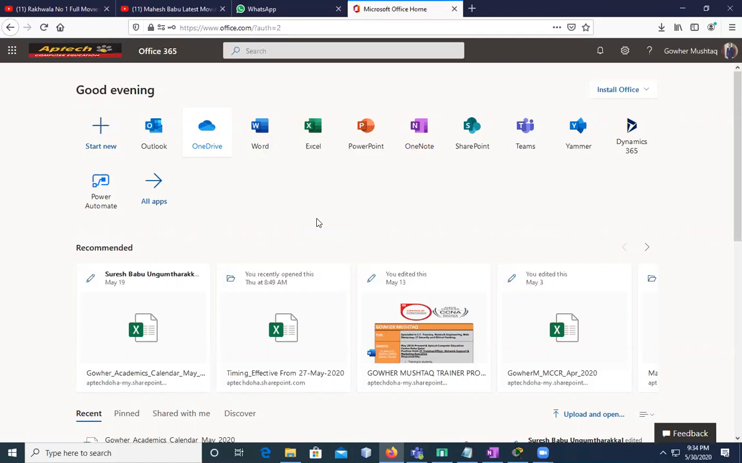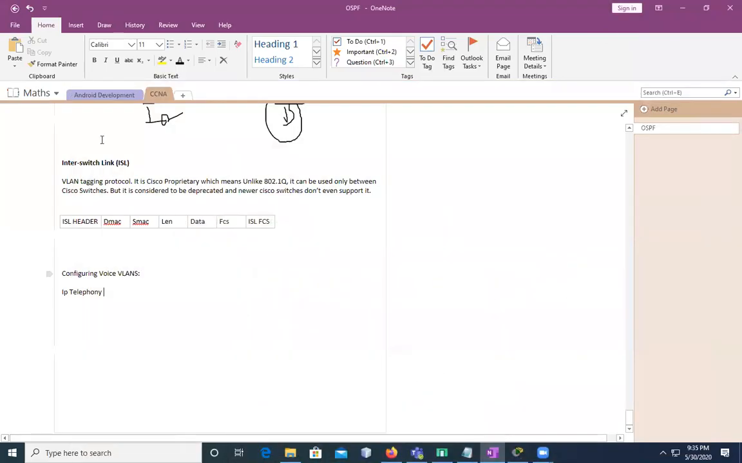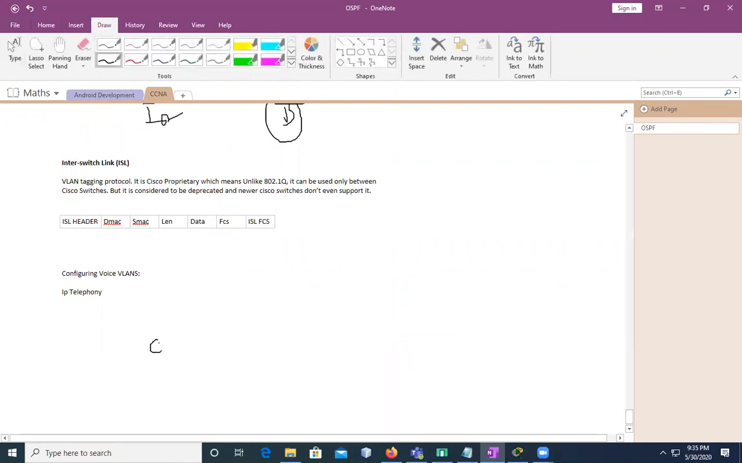In every telephone like the one I've shown you, there are two UTP ports. One port is connected to the local network, while the other port can be connected to the PC. Are you understanding? One port will be connected to the local network, the network port on the wall, while the other port can be connected to the PC.